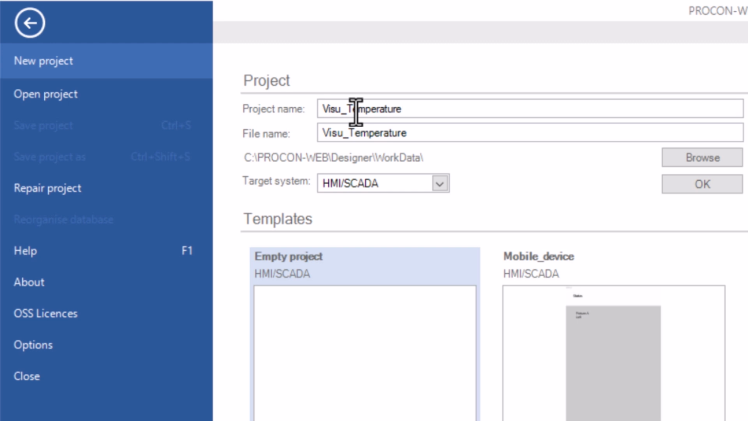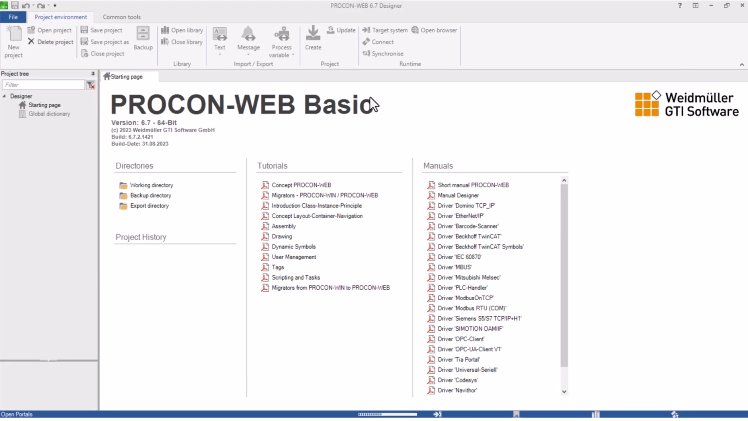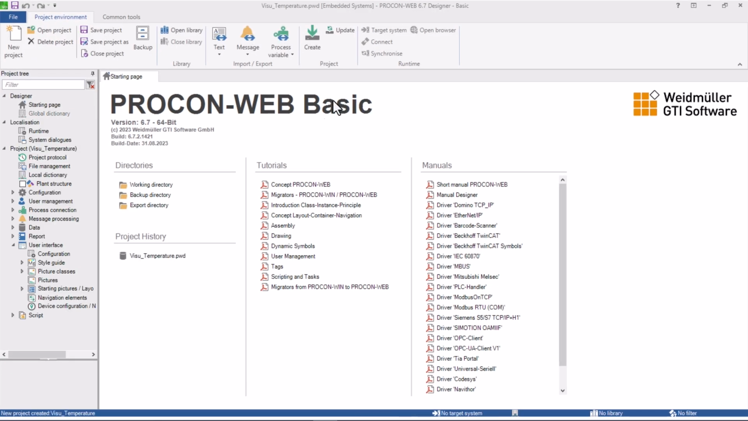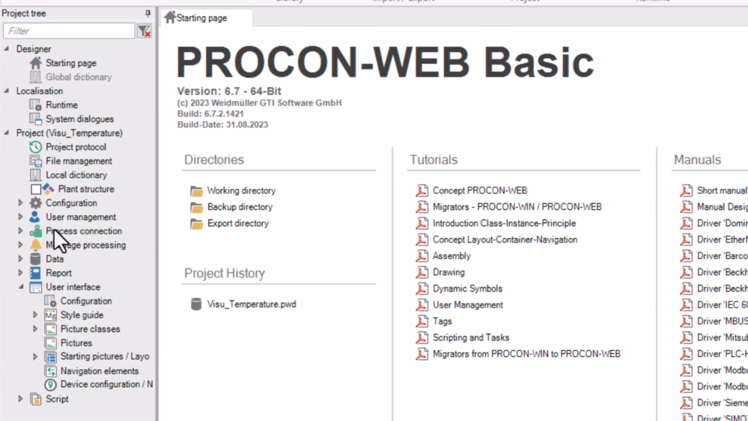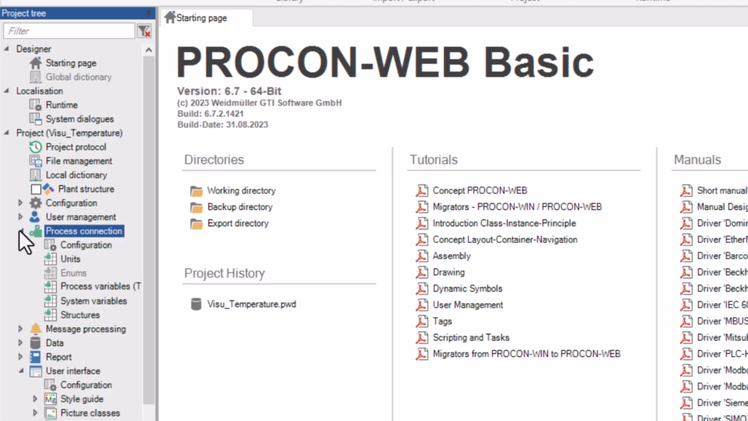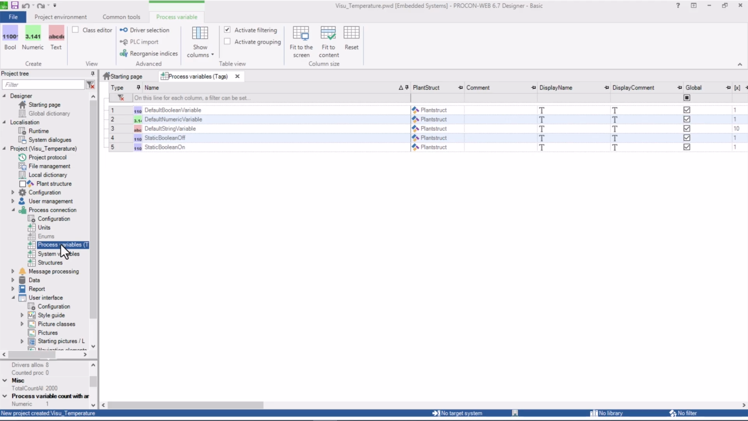As we use the uControl web server for the visualization and also want to store all runtime data for the visualization there, we select Embedded Systems instead of HMI SCADA as the target system. The project is now created and several menu items appear in the project tree on the left-hand side of the screen, including the process connection item and the process variables menu item under it. Double-click on this to display a list of all existing process variables, also called tags. This list is relatively empty, it only contains a few tags that are predefined by the system.